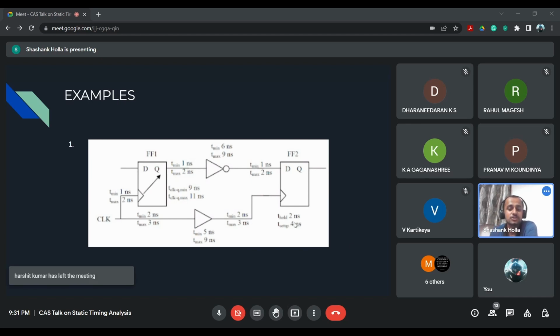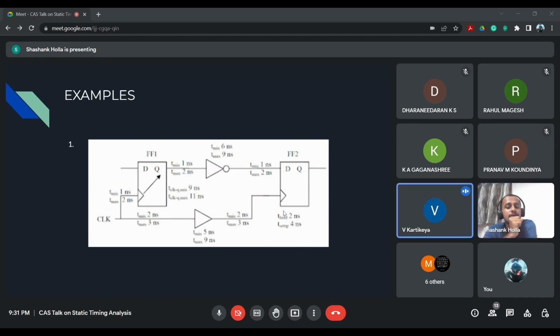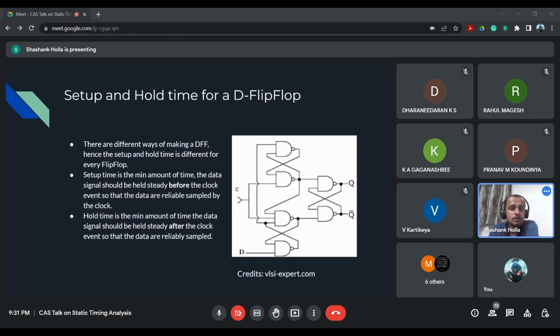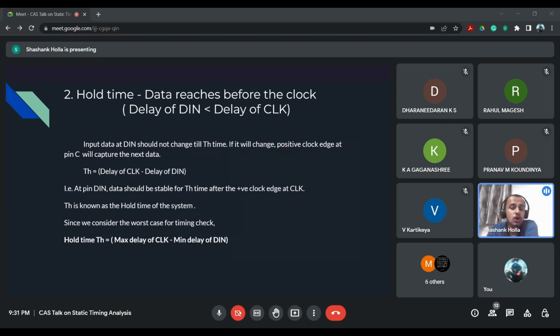So setup is like it should come 4 seconds before. Is it coming here 4 seconds before? No. Right, so that's the setup violation. Okay, now we'll see the hold scenario. In hold, data reaches before the clock. That means the maximum delay for the clock will be taken, and the minimum delay for data.